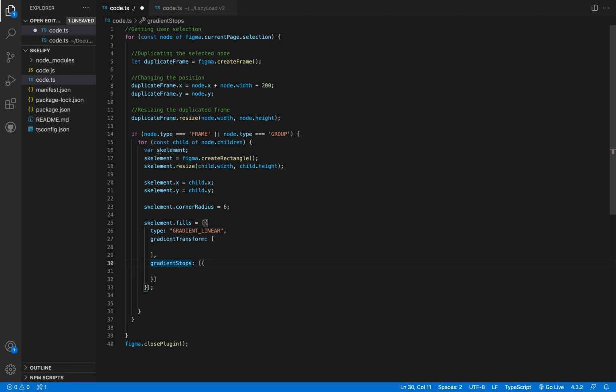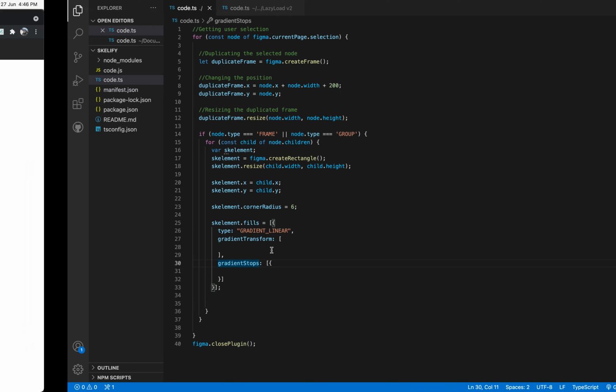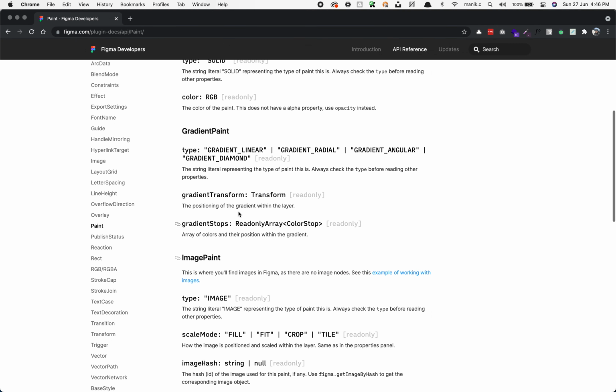Now you might be wondering, how do we get the value of gradientTransform and gradientStops? When we read over here, gradientTransform is nothing but the position of the gradient within the layer, and gradientStops is the array of colors and their positions within the gradient.